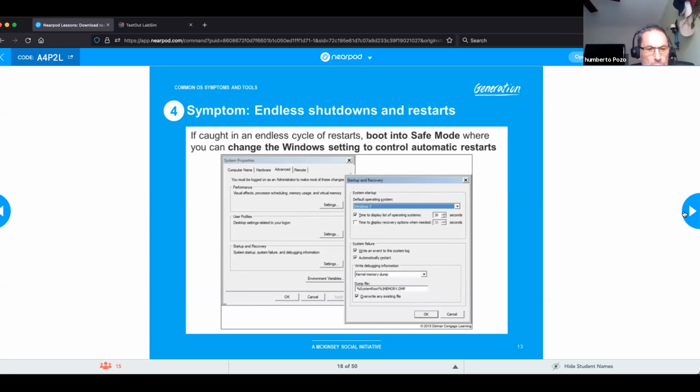Yes, Humberto. Safe mode is a mode that loads just the necessary software so the computer can work. So it loads in low resolution, for example, and doesn't load programs that are not indispensable, that are not a must to use the computer. It's a troubleshooting mode.